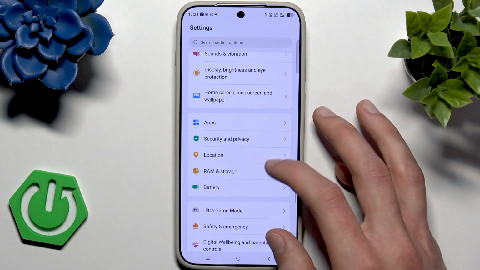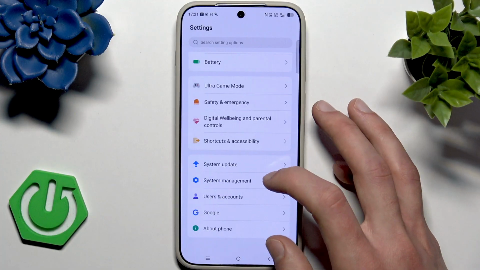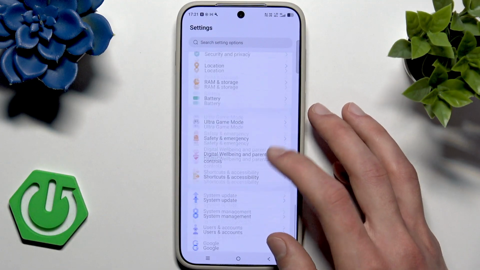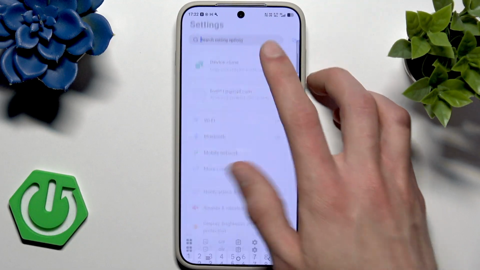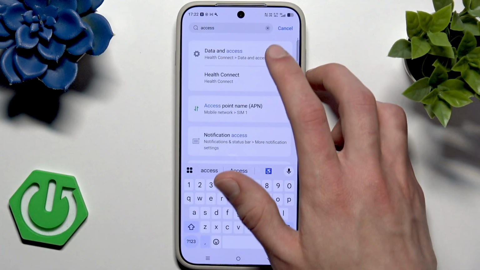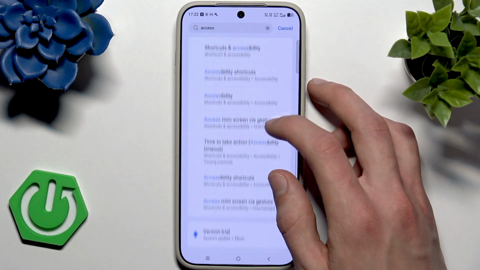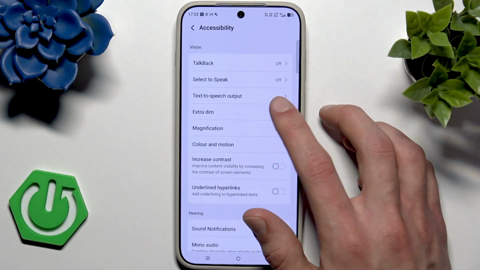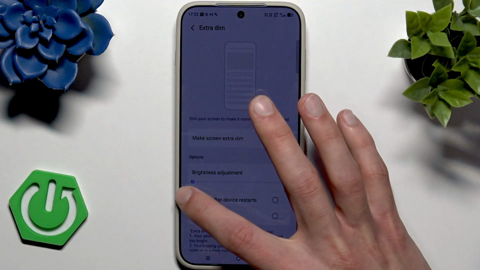You can also go to accessibility settings. Let's search for accessibility. Shortcuts in accessibility, and here you can enable the extra dim for your screen and adjust the brightness level.